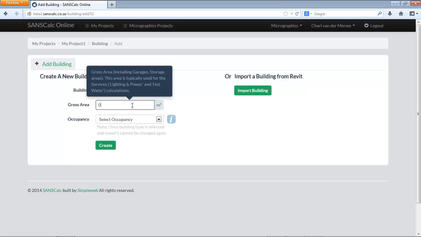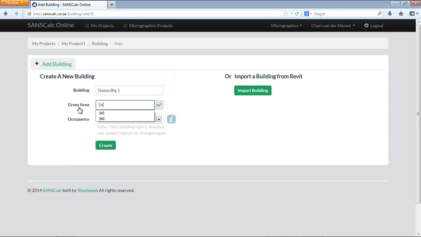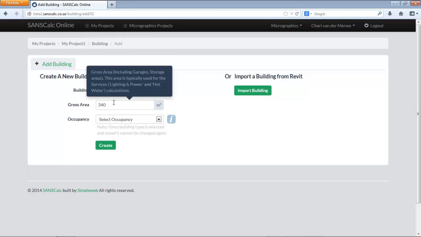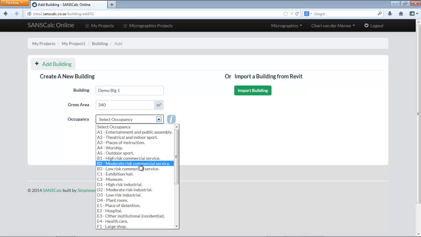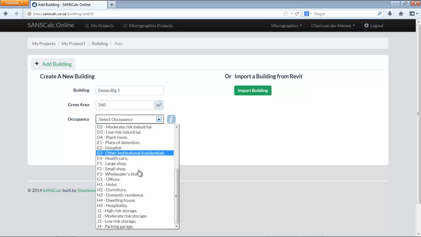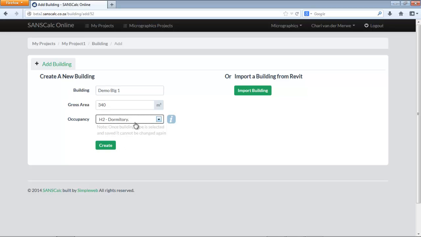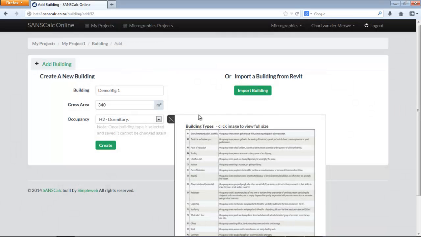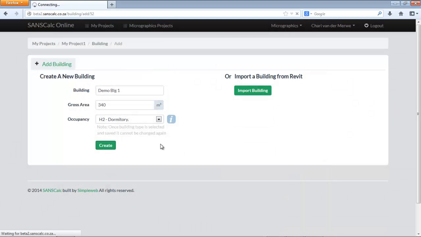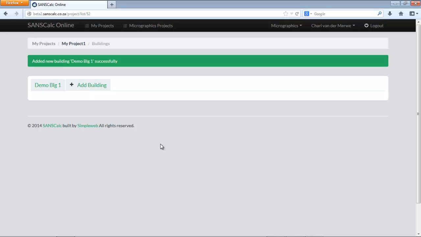and give it a certain gross area. This is the size of the building, including garages, etc. There are tooltips all over the show which will guide you through the process. The occupancy here is quite important. You just need to select the appropriate occupancy, as you can't come back and edit this. Over here is an explanation of the different occupancies. And once I've created this building, I can now go into it.